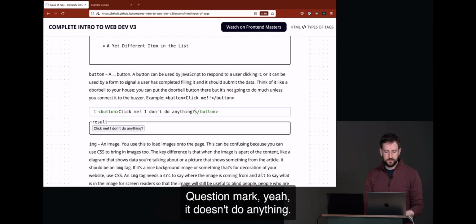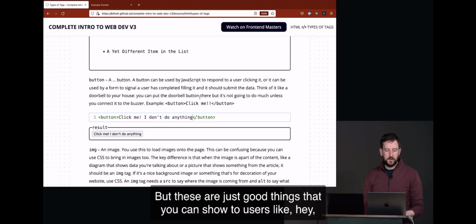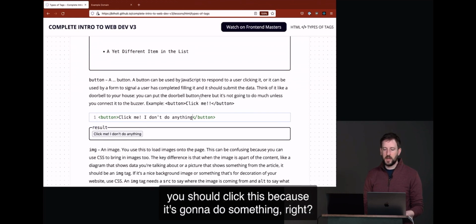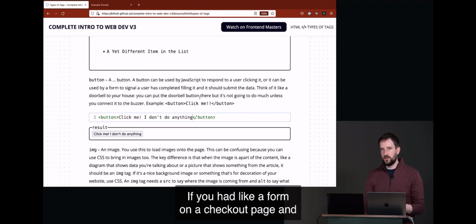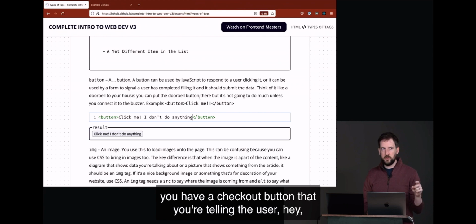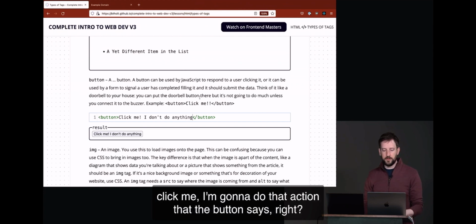Question mark? No, it doesn't do anything. But these are just good things that you can show to users, like, hey, you should click this because it's going to do something, right? Like if you have a form on a checkout page and you have a checkout button, you're telling the user, hey, click me, I'm going to do that action that the button says, right? Okay.